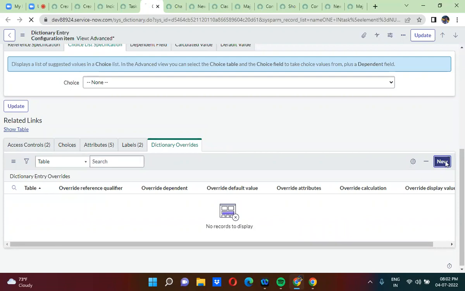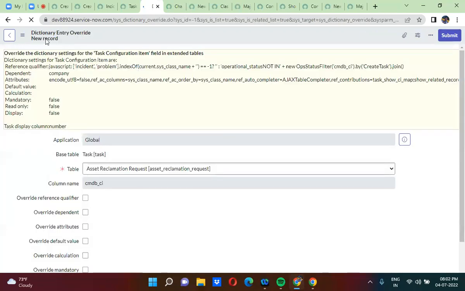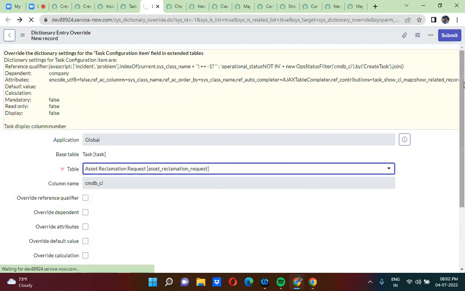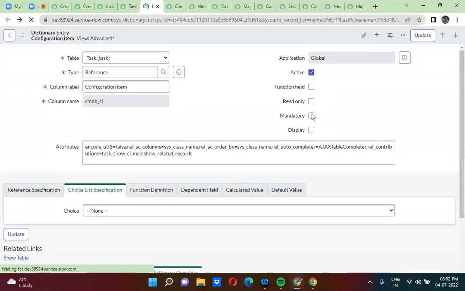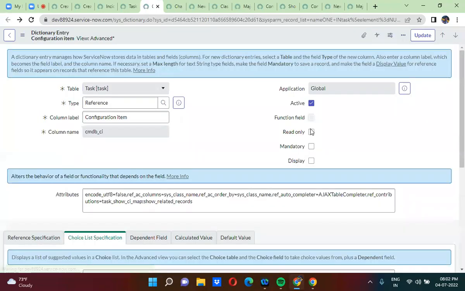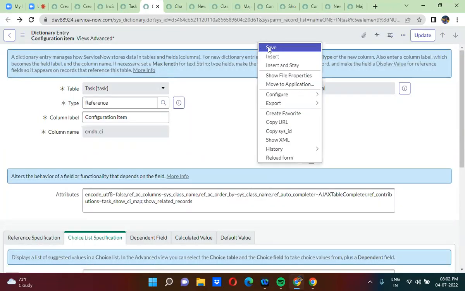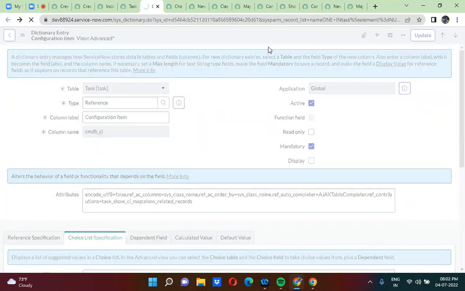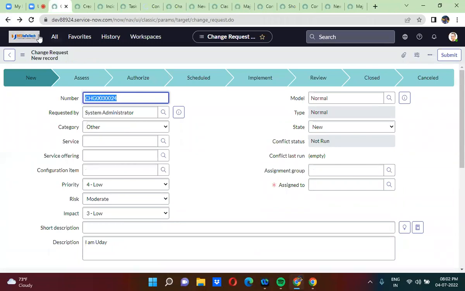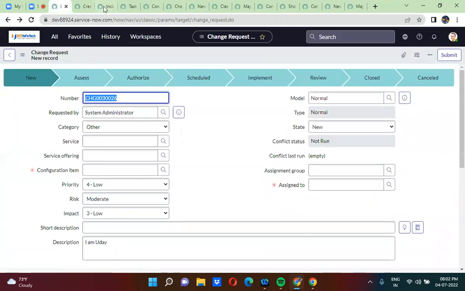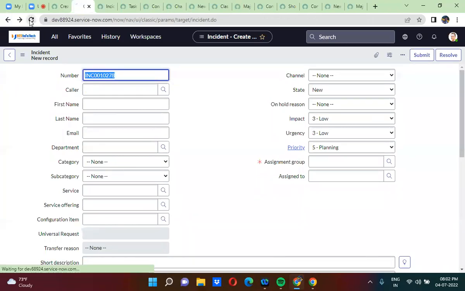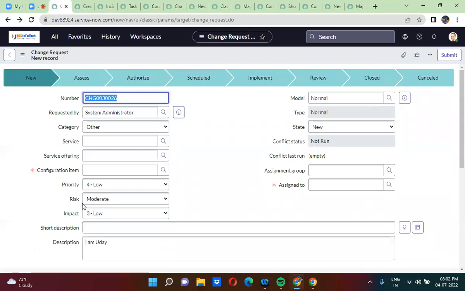Okay. So I'm not going to write any dictionary override. I'm going to make configuration item mandatory. So now configuration item will become mandatory here in the change request. Configuration item also will become mandatory here in the incident table as well. See, it has become mandatory here, and it also has become mandatory here.